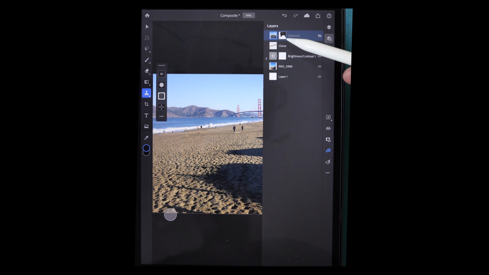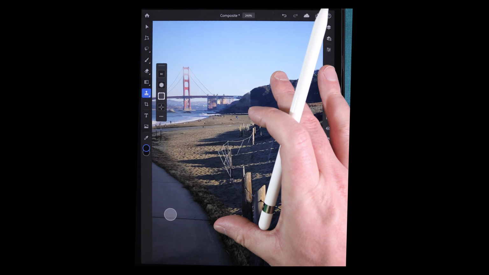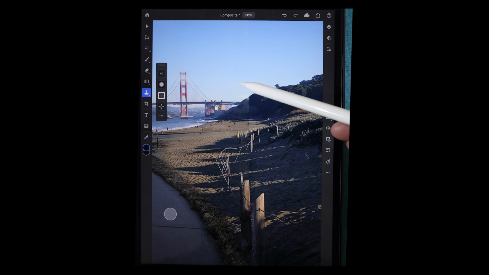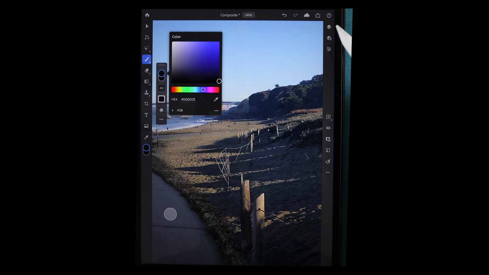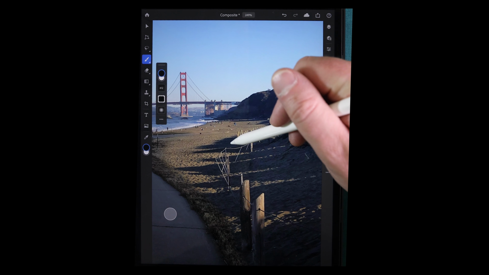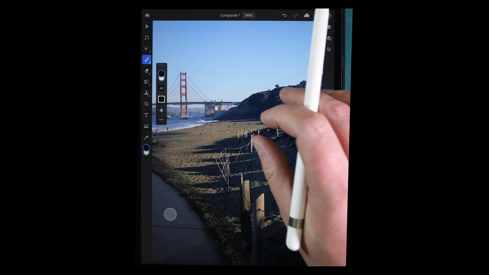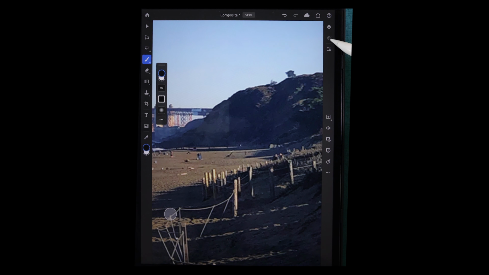Now, one thing I have noticed with the masking here is you still get these harsh lines. So let's go back to our brush tool. We're on black. Make sure you have the mask selected. Now we're on black. We have full opacity on a soft edge. And if you zoom in real tight, it still leaves a little bit of an edge there. I'll show you what I'm talking about.